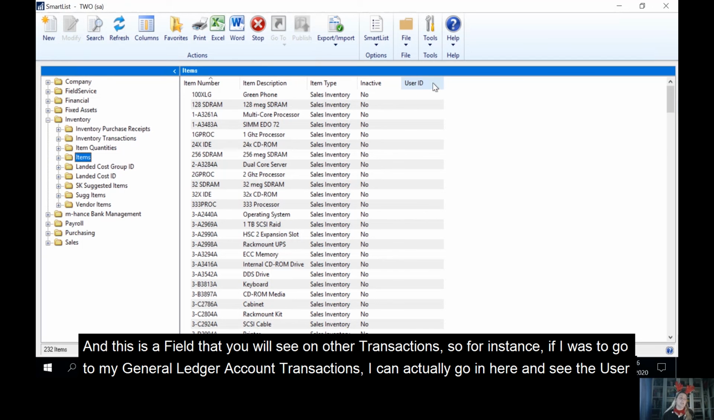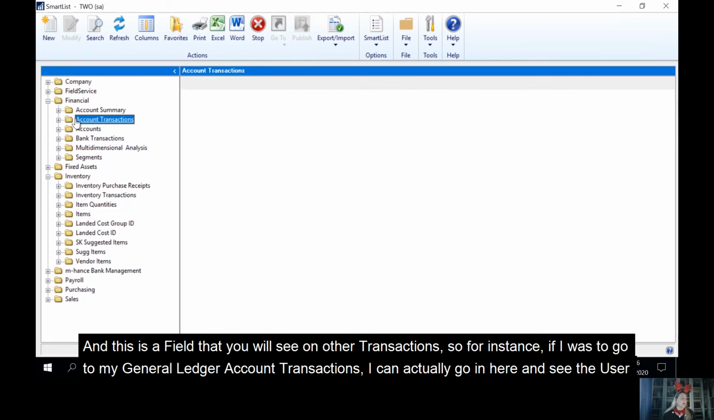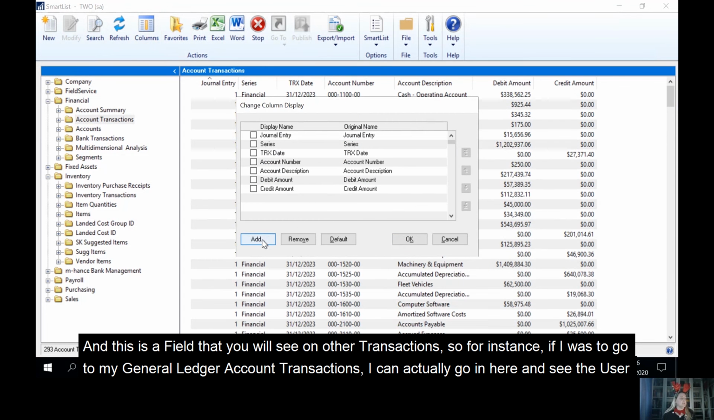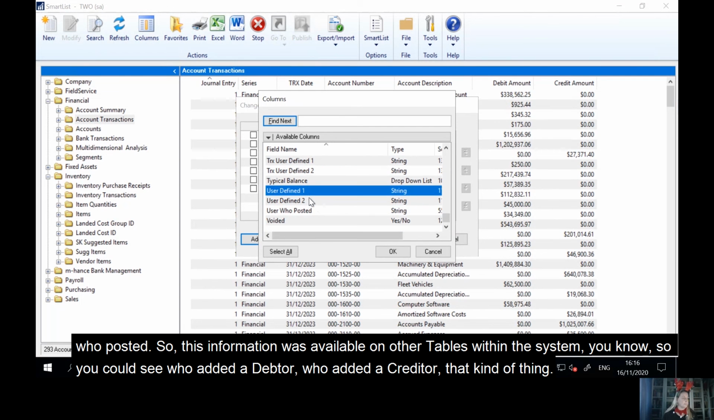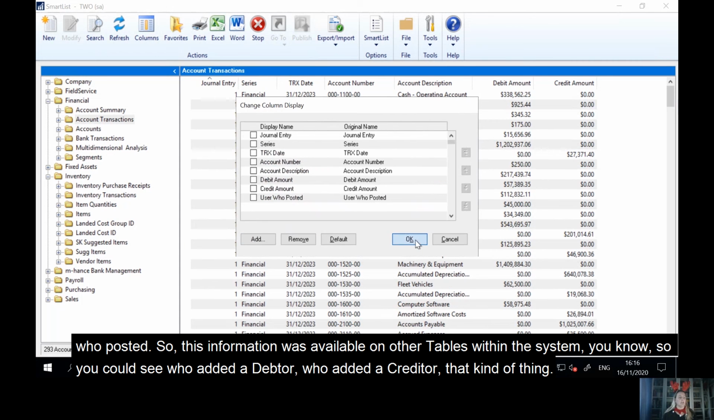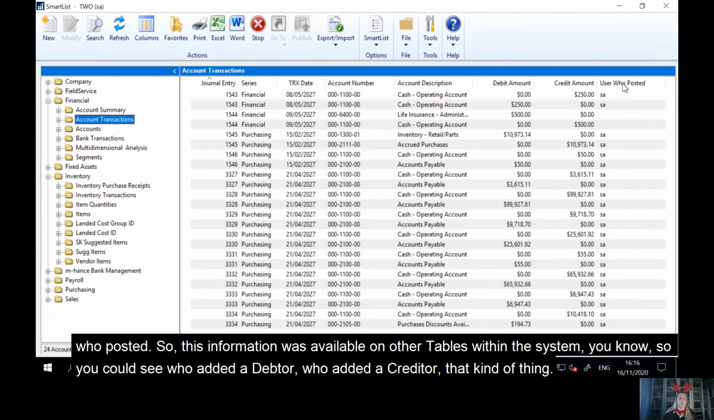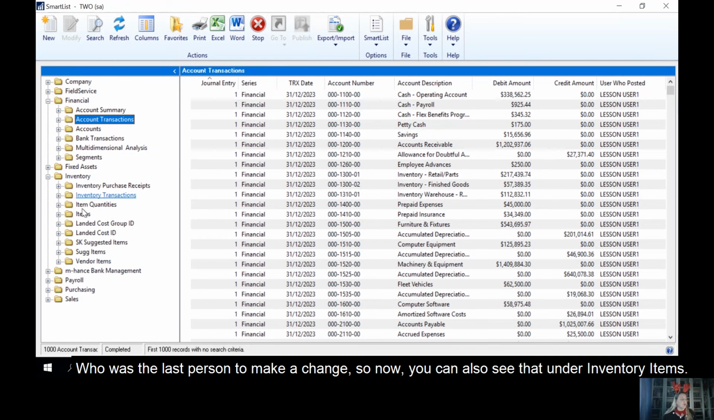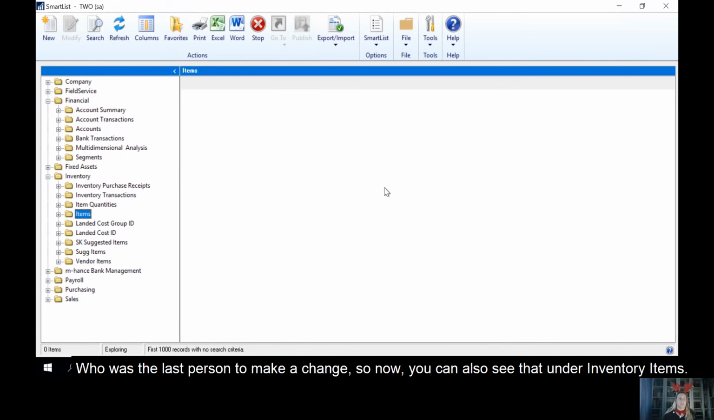And this is a field that you will see on other transactions. So for instance, if I was to go to my general ledger account transactions, I can actually go in here and see the user who posted. So this information was available on other tables within the system. So you could see who added a debtor, who added a creditor, that kind of thing, who was the last person to make a change. So now you can also see that under inventory items.